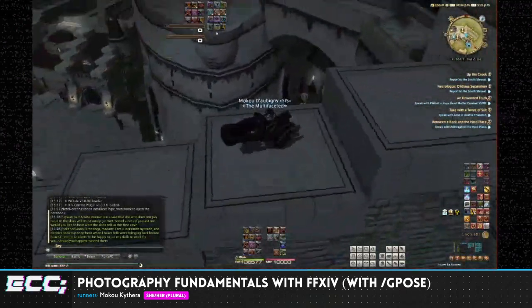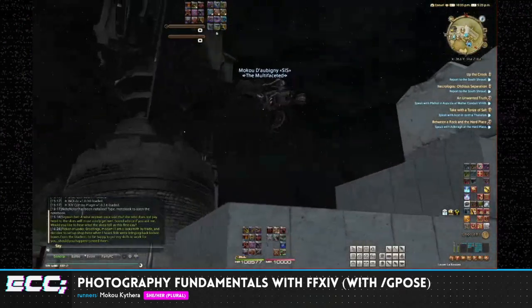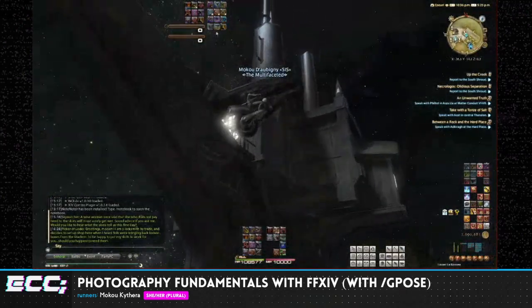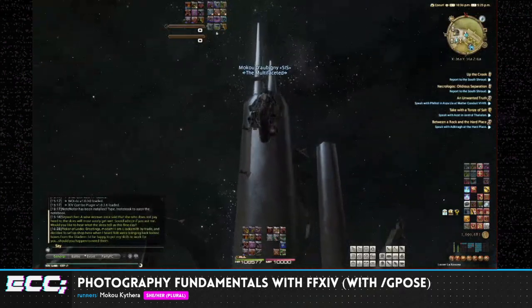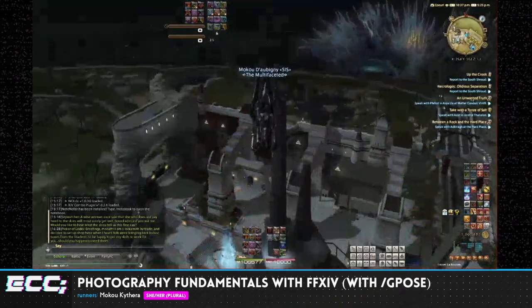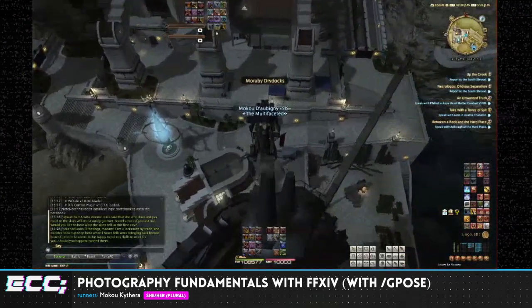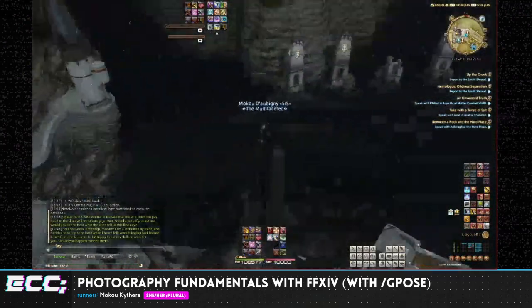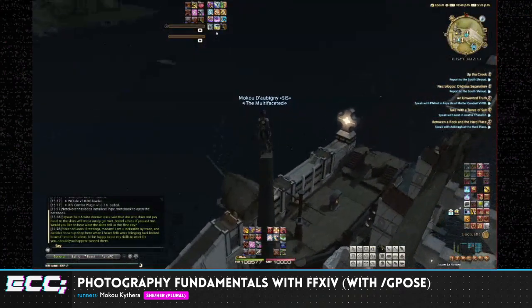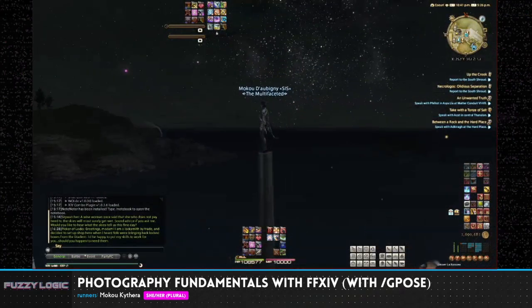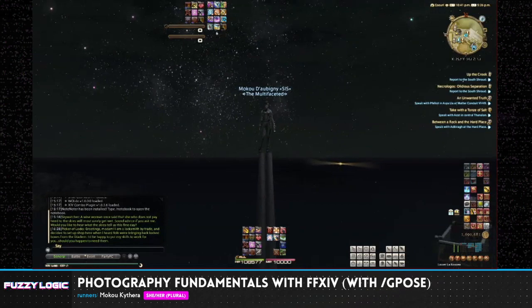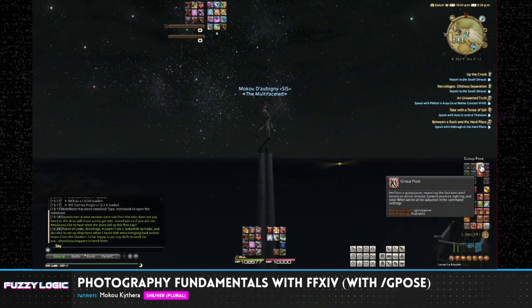Not all of them, but a lot of them. Even ones you might not have expected to be able to stand on. Which lets you make some nice pictures. So let's get a nice nighttime landscape here.